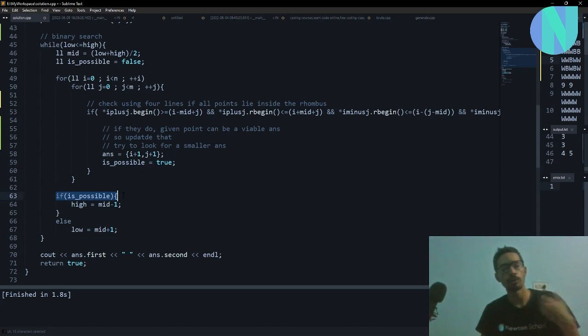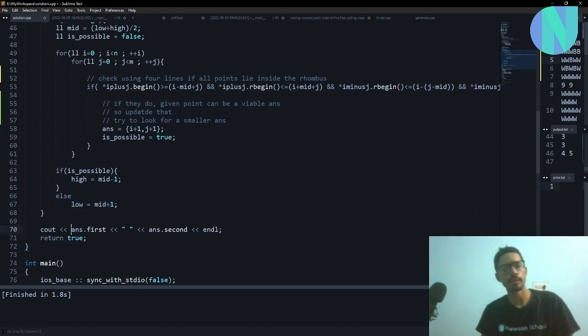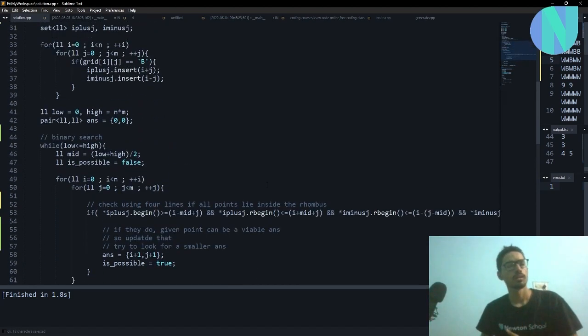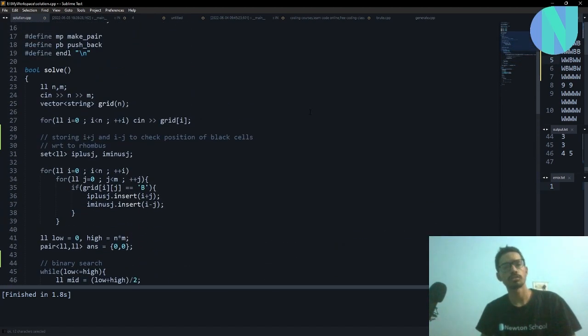it means that I found a point that satisfies the given radius. So now I will try to look for a smaller radius. So I update my high equal to mid minus 1. Otherwise, if I was not able to find any such point, I update my low equal to mid plus 1. And in the end, I just print my answer, that is answer dot first and answer dot second. So that was the solution to the problem.